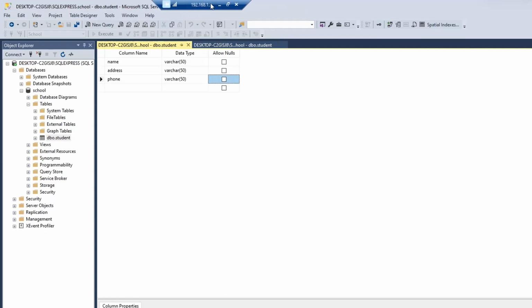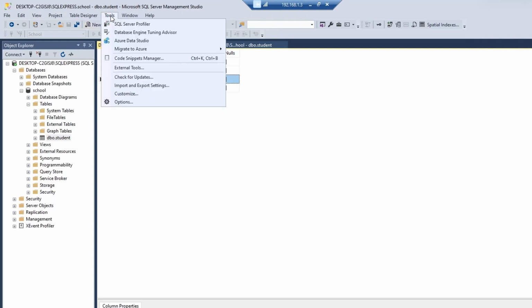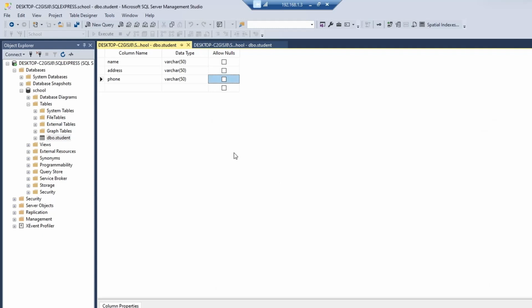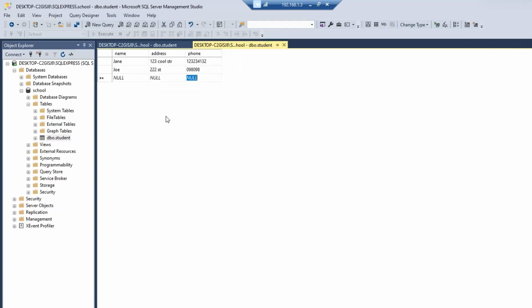Now it might be the case that it will not let you save the data. If that's your case, go to tools, then options, then designer, table and database design, and uncheck this setting right here. So prevent saving changes, uncheck this. Click OK, and that should let you save your changes. All right, so we now know how to insert some data using the edit top 200 rows.